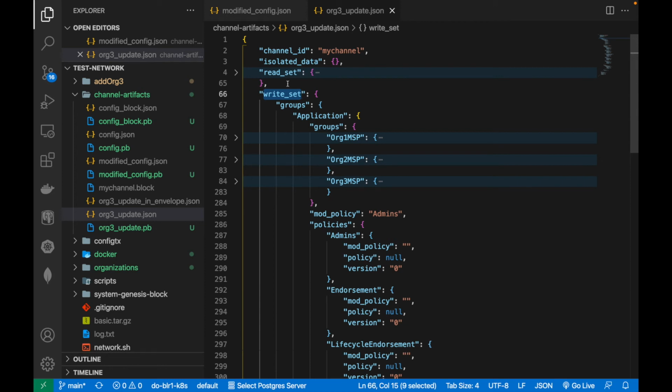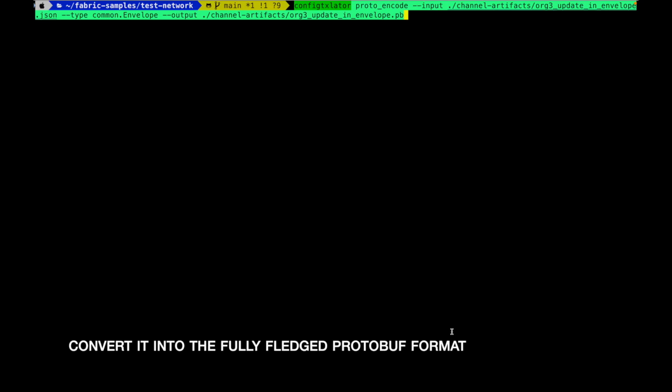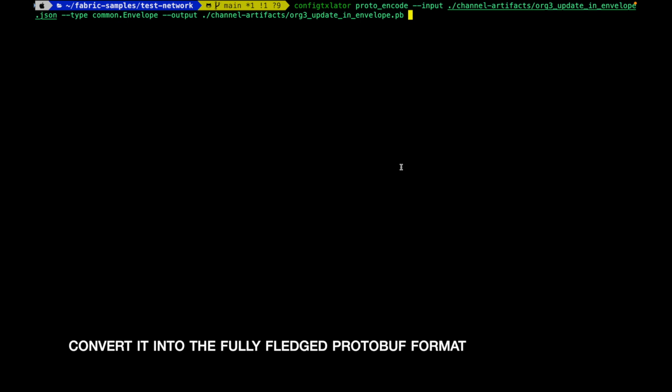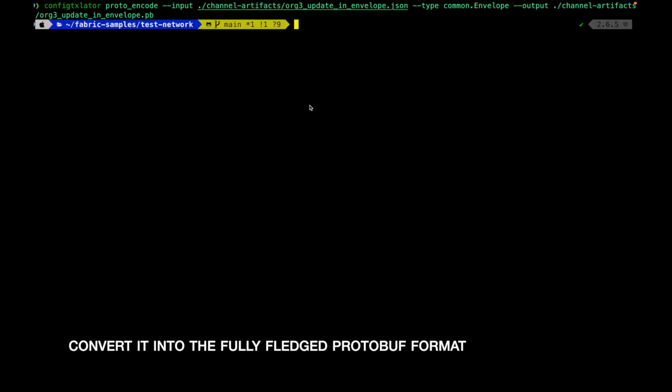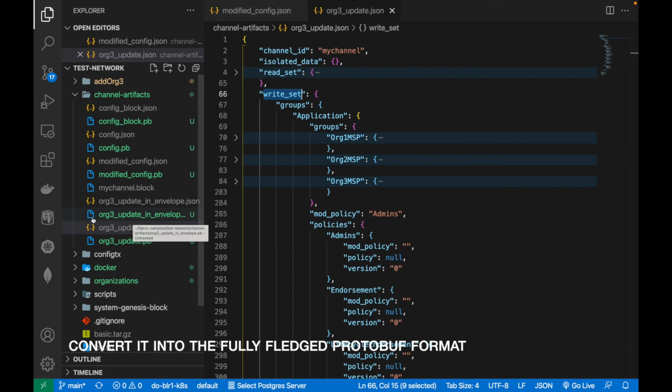So now our JSON file is complete, and we can convert this JSON file back to the protobuf format and quickly submit the transaction. This is the command that is going to encode that JSON file that has all the details now, and it is going to create the output with this name, which is org3_update_in_envelope.pb. Let's hit enter. So our file got created, which is this one, org3_update_in_envelope.pb. This is that file, and now we can sign the transaction as well.